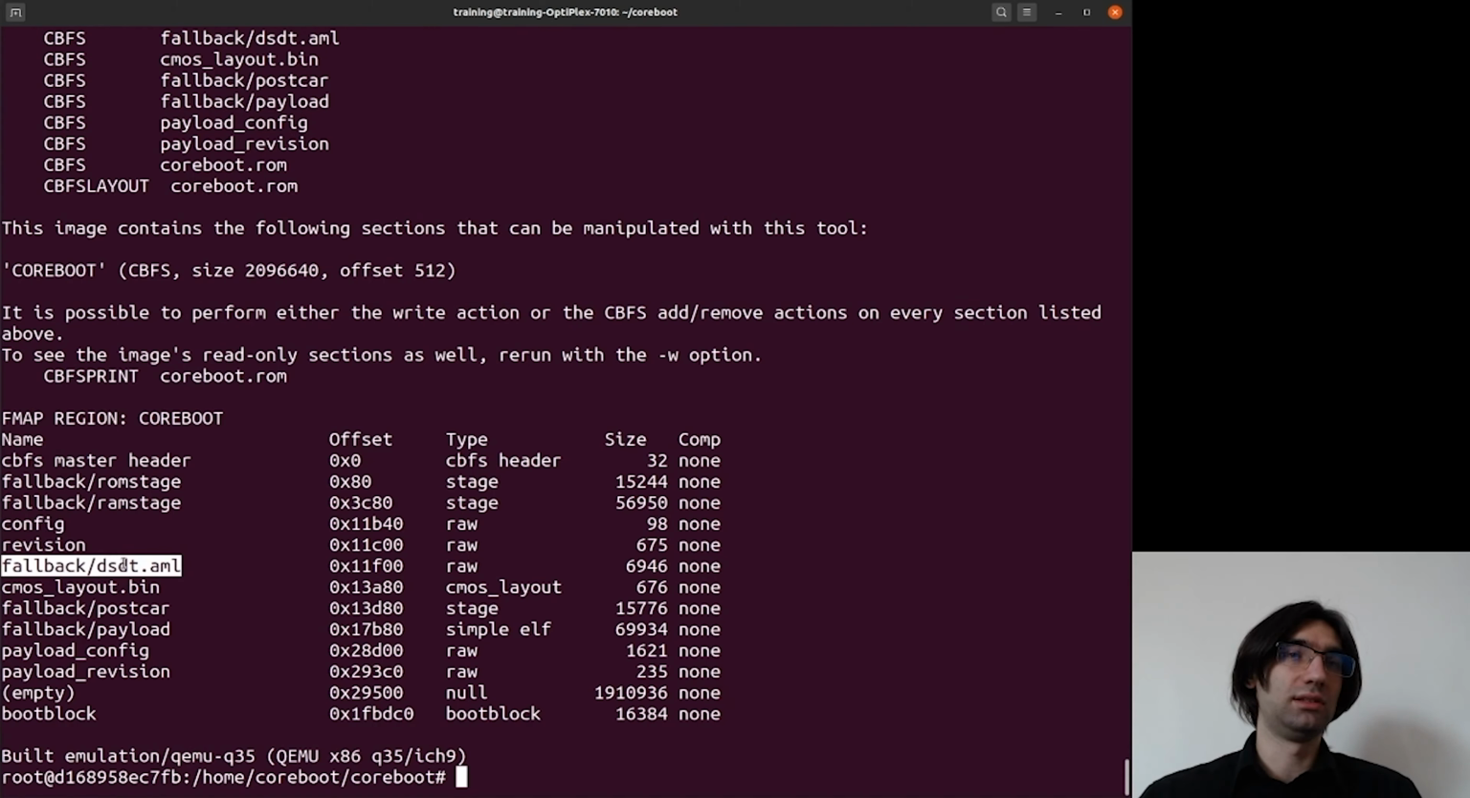We have the DSDT ACPI table. We have the CMOS layout configuration file for the runtime configuration. We have some payload configuration, and always the boot block, which lies at the end of CBFS. The offset column indicates the hexadecimal offset from the beginning of the CBFS at which the file is located. And the type column indicates what kind of file it is.